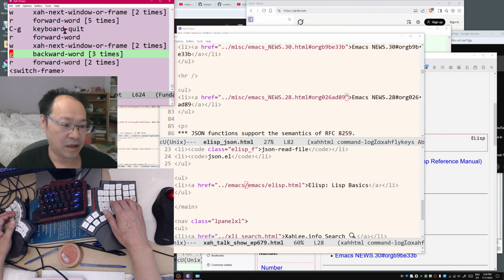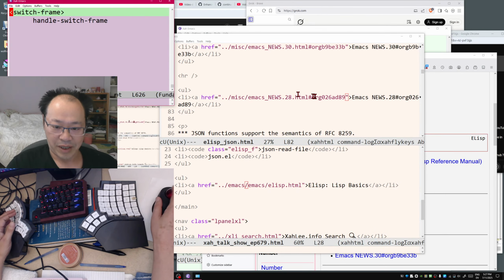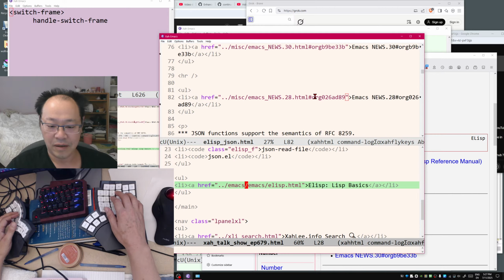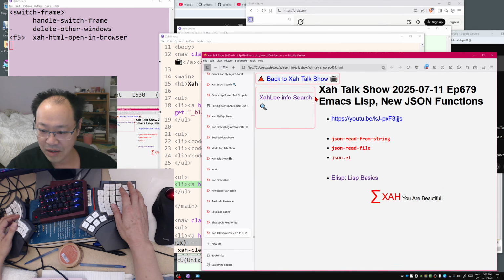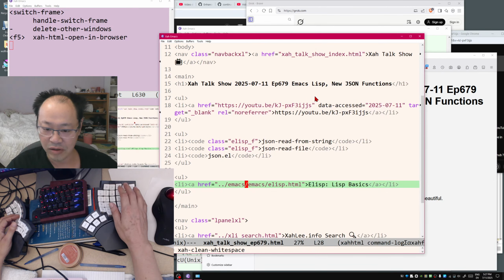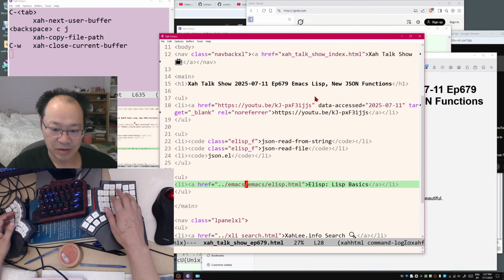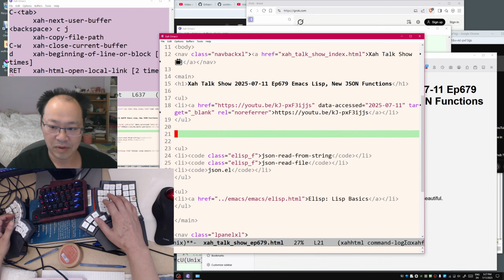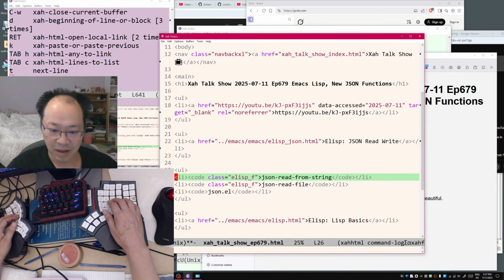XA something, XA something. Okay, so many commands. Anyway, what is this page? There's a few more things I want to change. Okay, so Emacs Lisp JSON, copy it, close it, and let's just paste there. Okay, we are writing this on the fly.